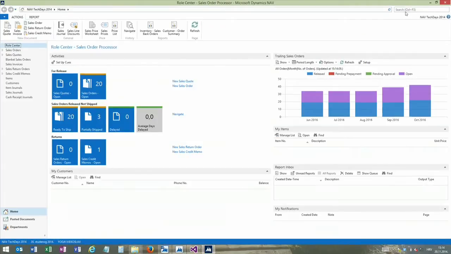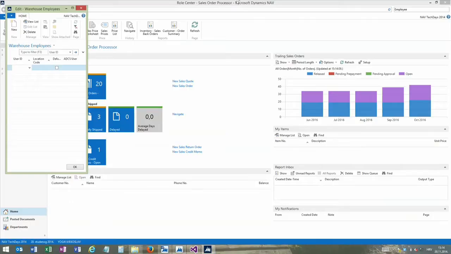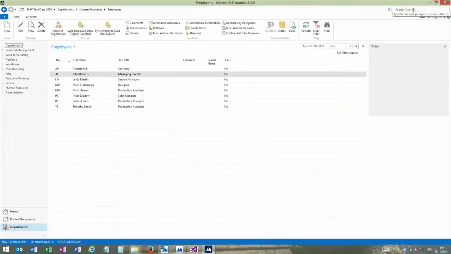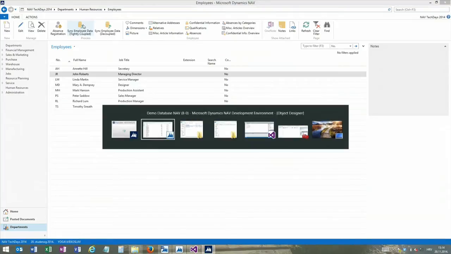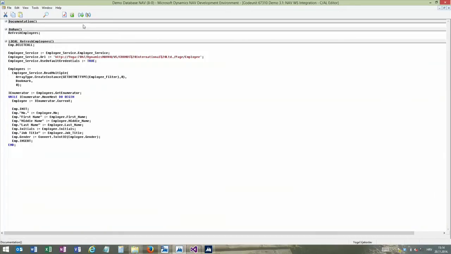I'm going to synchronize the employee table. It's going to be a very, very basic example. Here's the employee table, which has some employees, and here I have added two actions. The first action is called sync employee data, tightly coupled. The second one is sync employee data decoupled. When I click either of them, both do the same thing, essentially: they synchronize the data. So what happens when I click that? Essentially, my NAV web service integration codeunit is invoked.